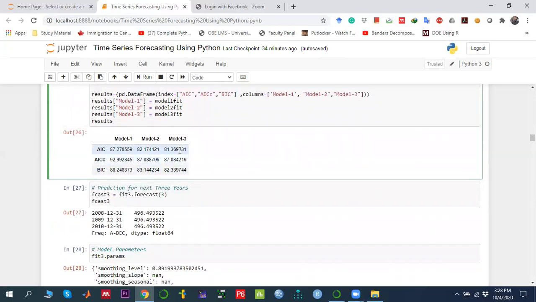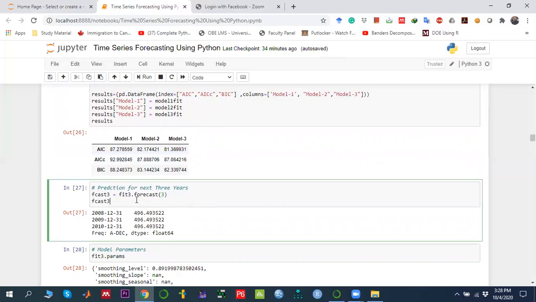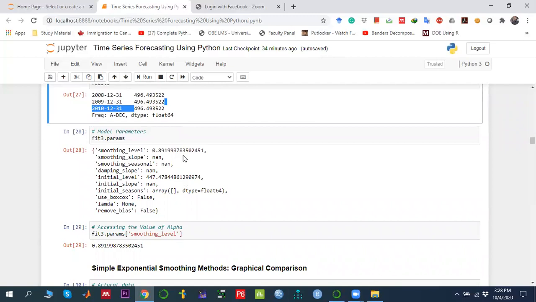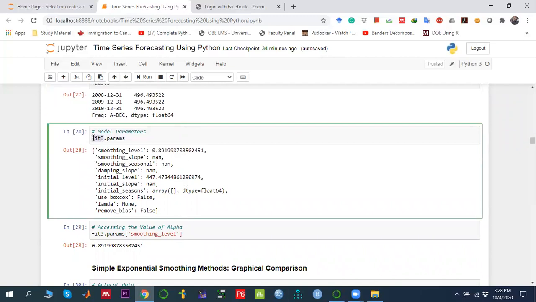As you can see, the Akaike information criteria of model 3, which uses the optimum alpha that was calculated by the statsmodels library by itself, is the best. So based on that, model 3 is the best model for this particular time series. Now we are going to use model 3 in order to forecast the values, that is fit3 dot forecast. According to model 3, these are the forecasted values for the next 3 years. In order to check what alpha value they have used, we can use fit3, in which we have stored the optimum alpha value.